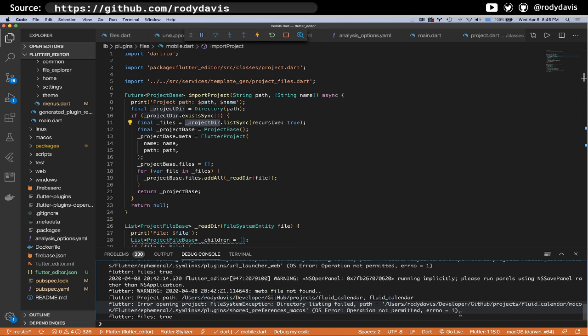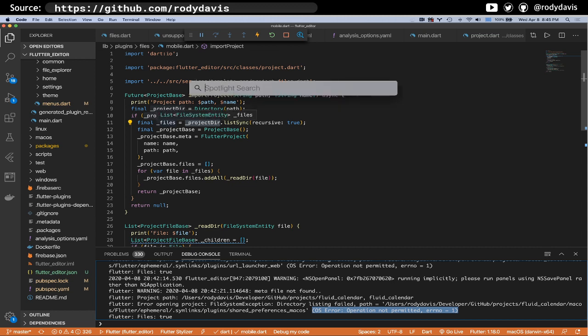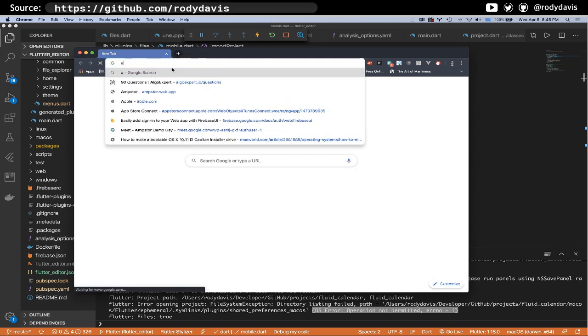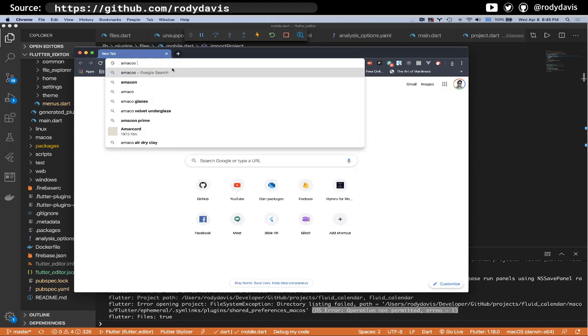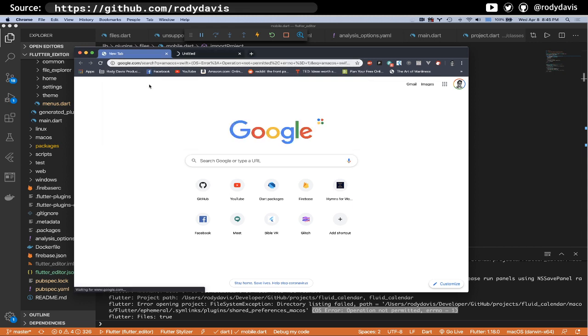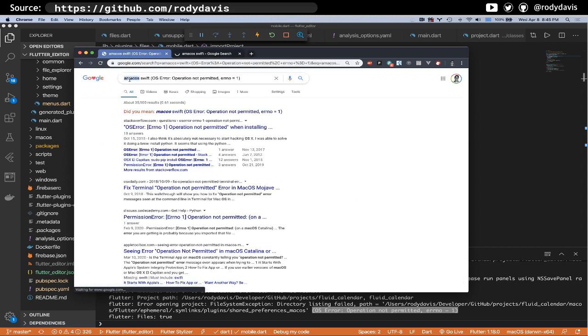Let's see if there's an issue open right now. Just search the old Stack Overflow. I remember seeing this issue before. This is a general macOS one. And totally misspelled macOS.